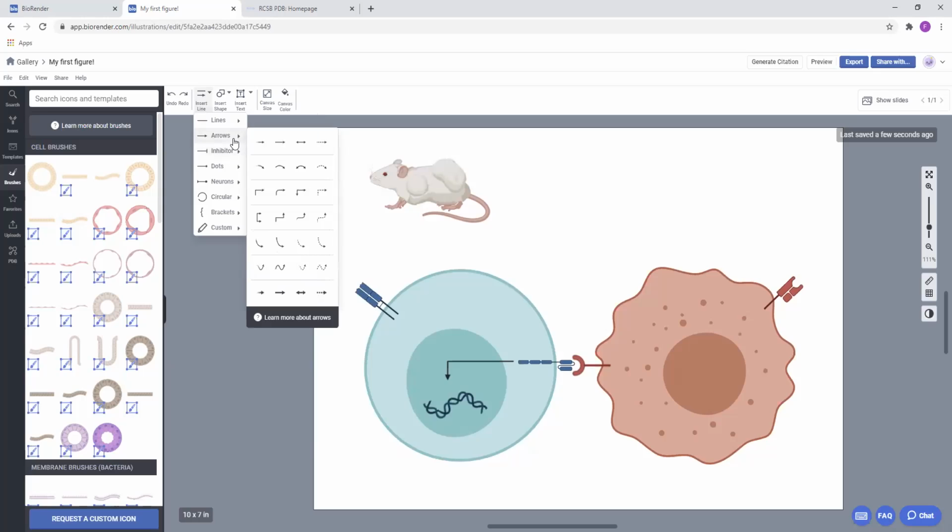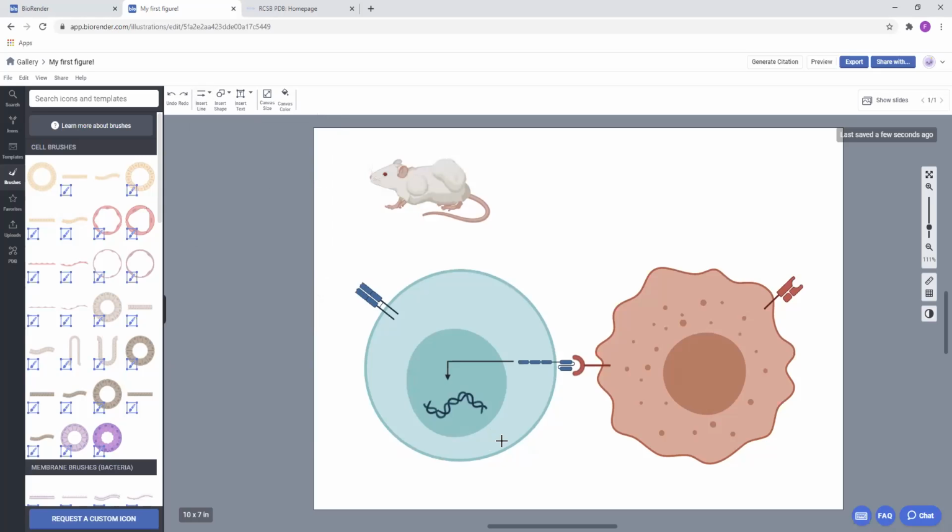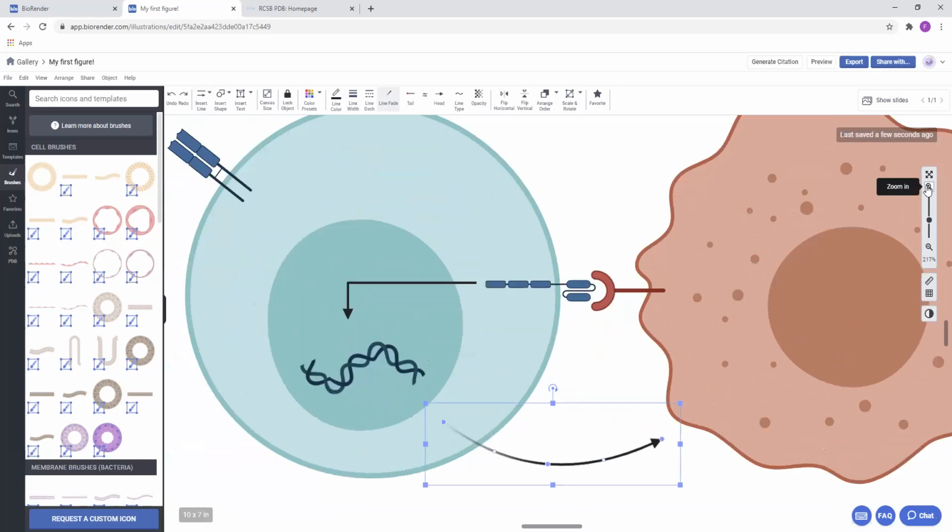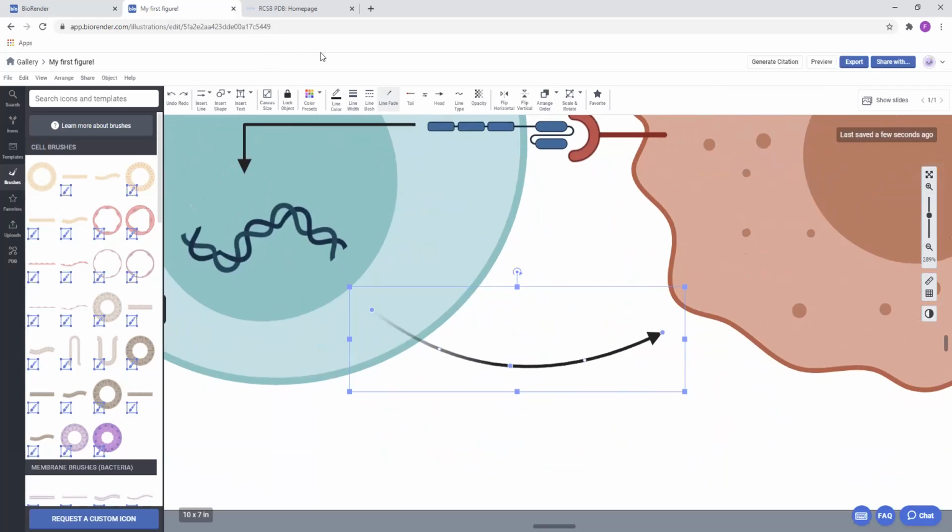Maybe I want to add one over here to convey that the signaling is causing some sort of cascade towards the tumor cells. I'm going to go ahead and do that. I can color match all my arrows. So why don't I go ahead and zoom into this one arrow and show you what we can do.